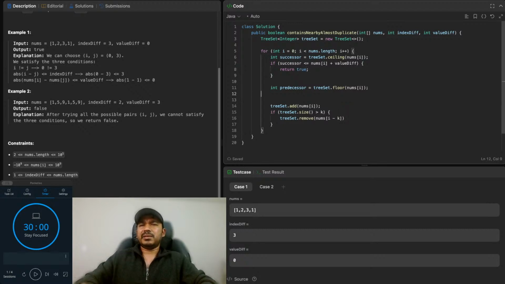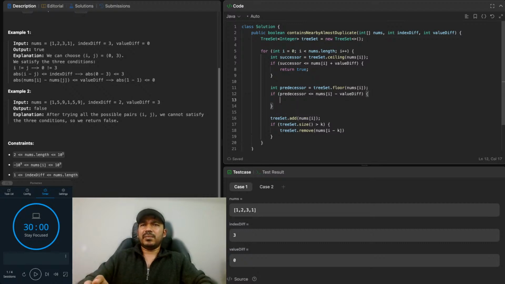And for predecessor, if predecessor is greater than, there also be less than or equal to nums of I minus value difference. I think that should work. Minus value difference. Yeah. If it is less than or equal to, no, it should be greater than or equal to. Predecessor should be greater than or equal to nums of I minus value difference. Yeah. Then I can return it as true.